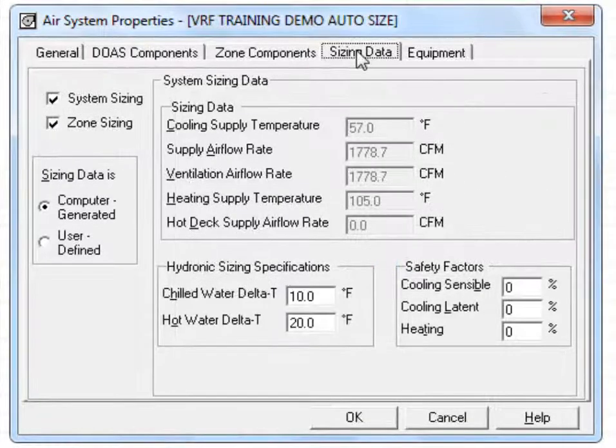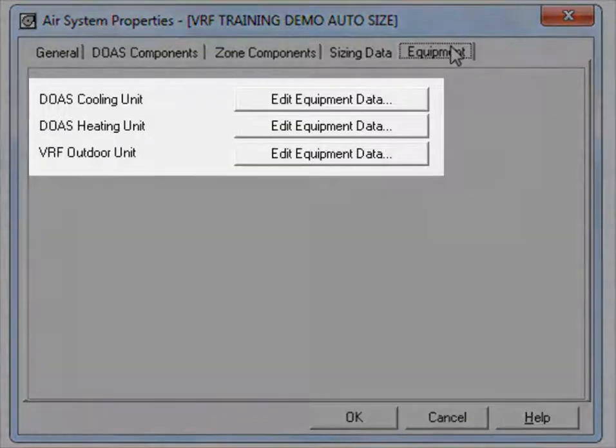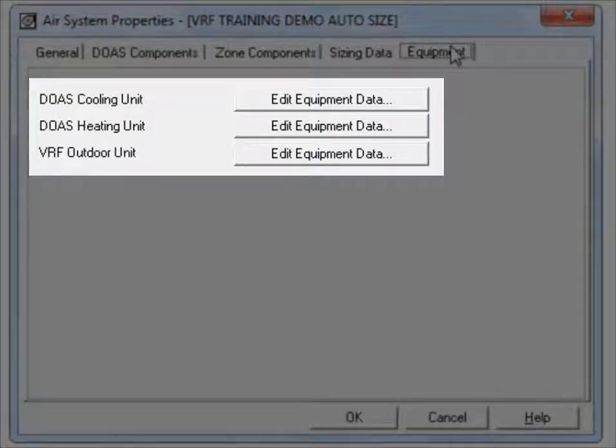We will choose to leave the Sizing Data tab defaulted to Computer Generated so we can focus the remaining discussion on the unique inputs for VRF systems. Most of the VRF specific inputs reside under the Equipment tab, which is next. Under the Equipment tab, there are three major buttons in this particular project. These buttons define the cooling and heating efficiency and capacity of the DOAS unit and of the VRF outdoor units. The first two apply to the DOAS unit. We will cover them first.